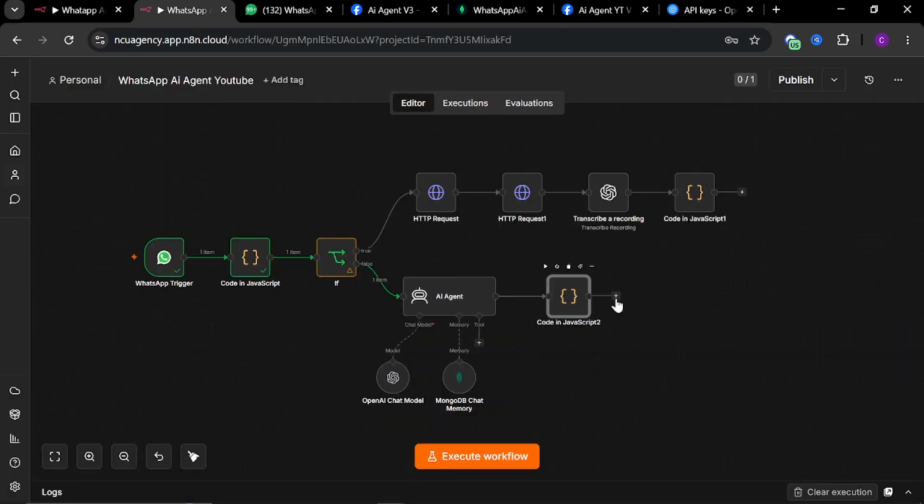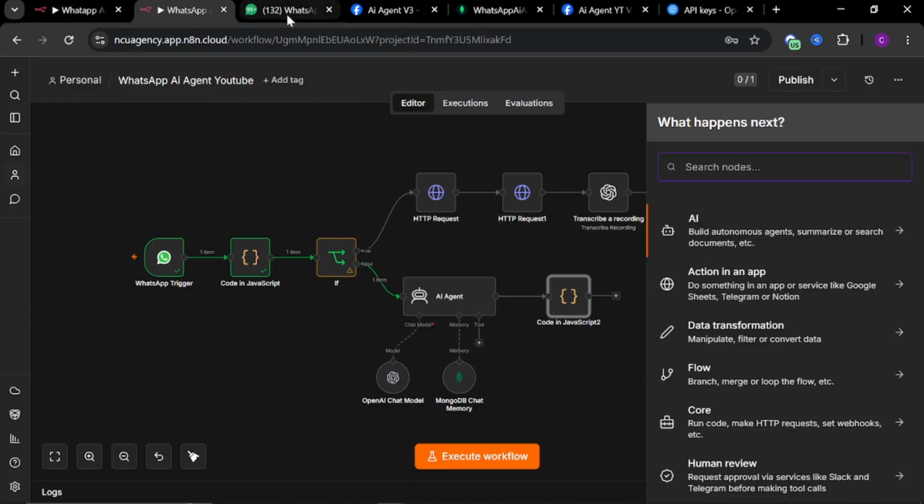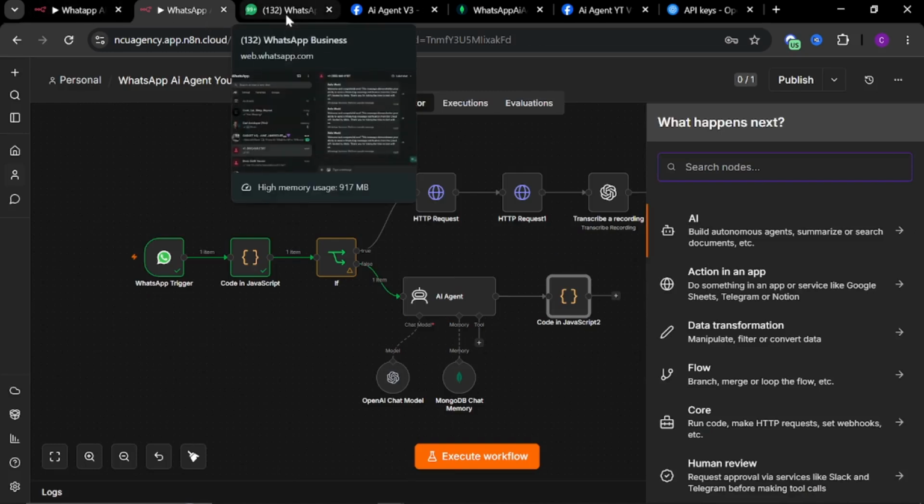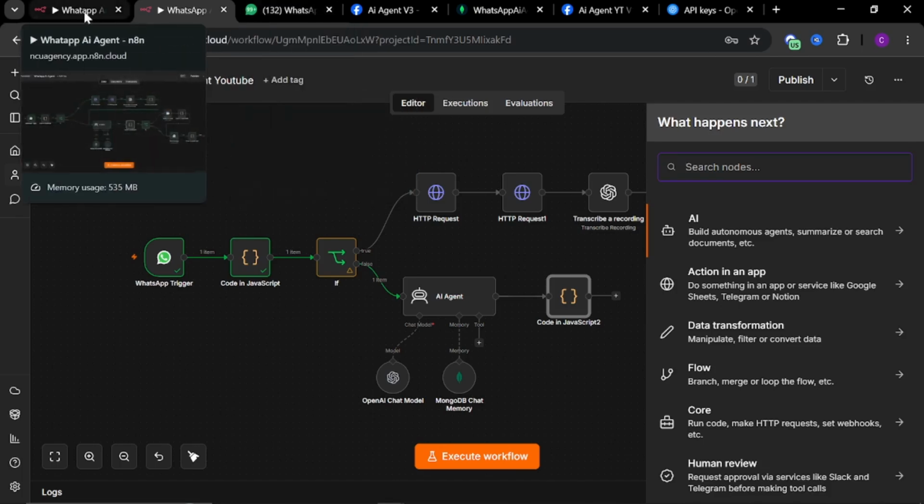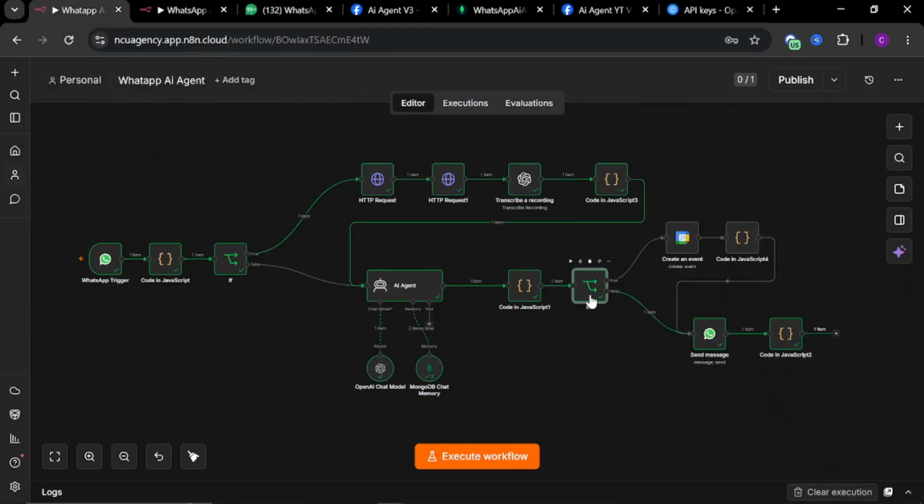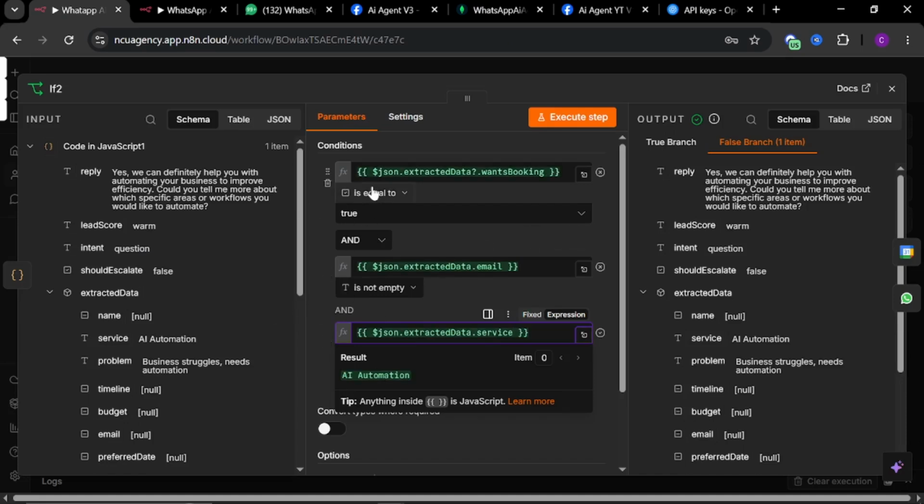So the next thing we're going to have is an if node. That if node is going to decide if it's sending to a calendar or if it's sending to the WhatsApp directly. So we come back here. What's the if node all about? If the extracted data wants booking, if it's true, send to calendar.